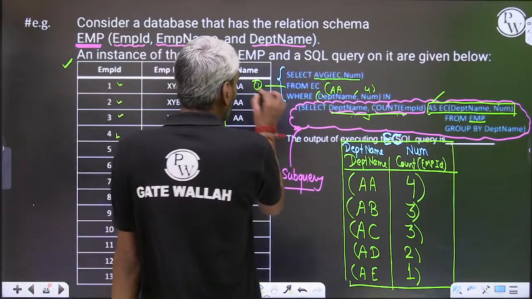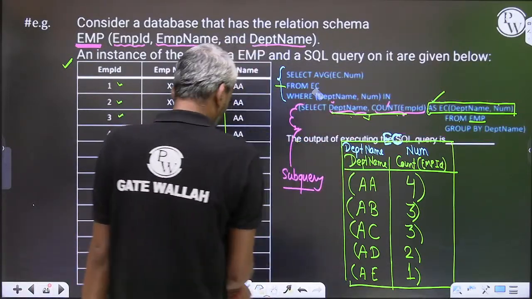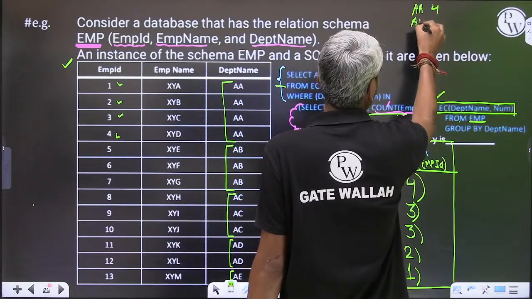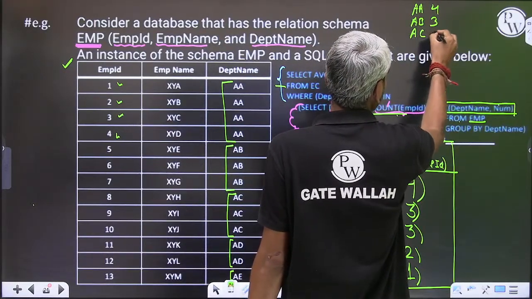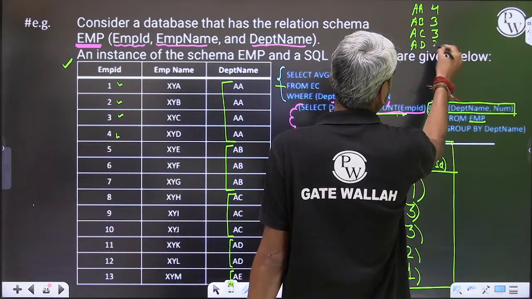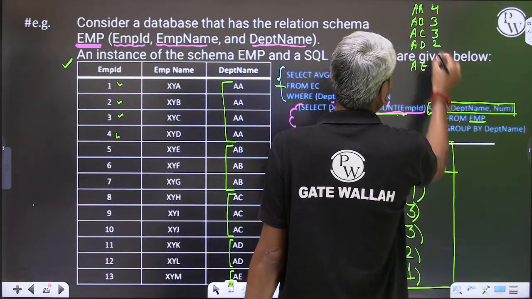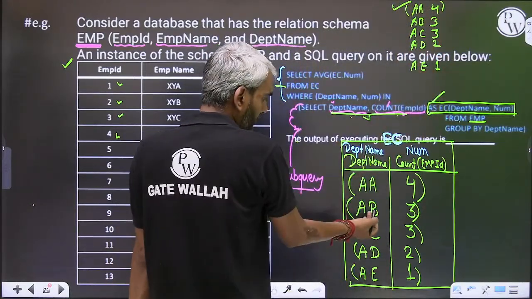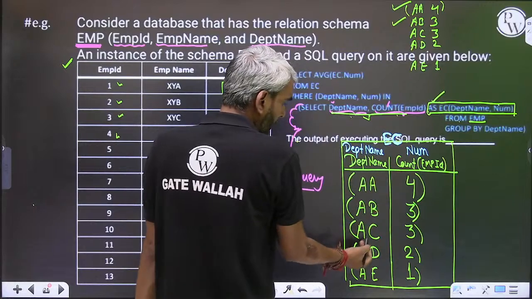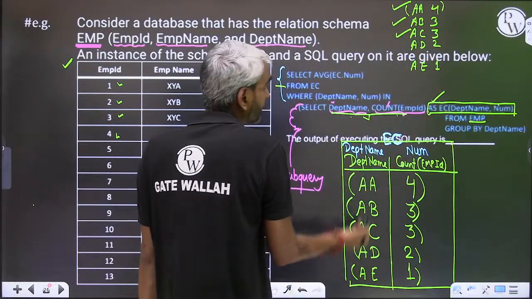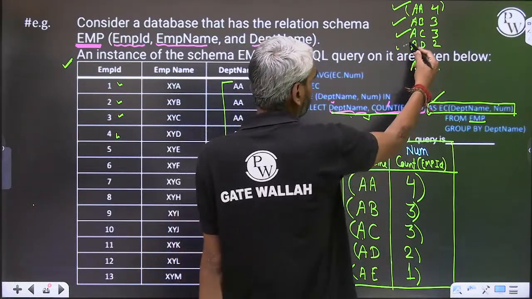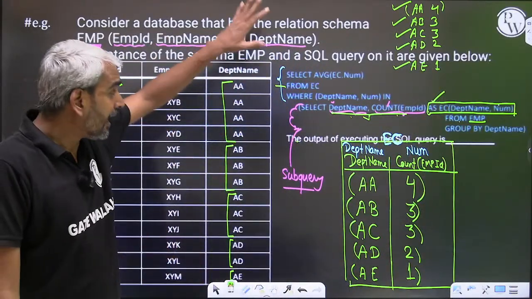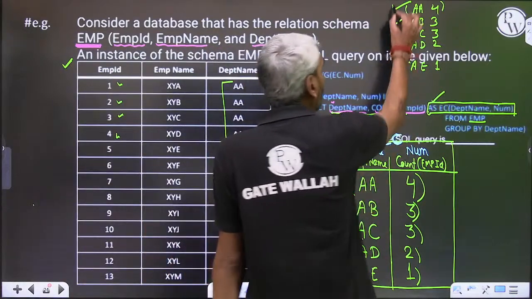So what will happen? Sir, here you will have AA 4, AB 3, AC 3, AD 2, AE 1. So the first belongs to this, therefore it will get selected. Second one belongs to this, therefore it will also get selected. Third one, AC 3, belongs to this, therefore it will also get selected. AD 2 belongs to this, it will also get selected. AE 1 belongs to this, therefore this will also get selected. So the output of the main query will select all these tuples.